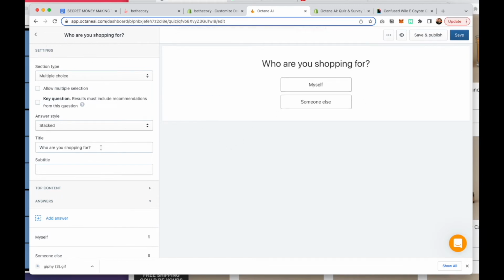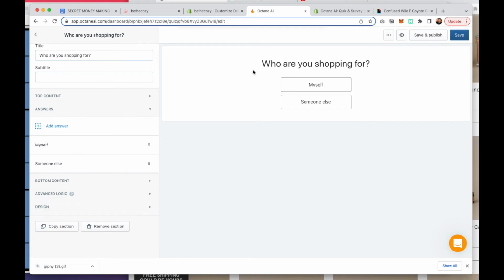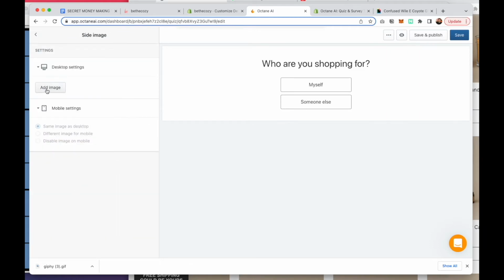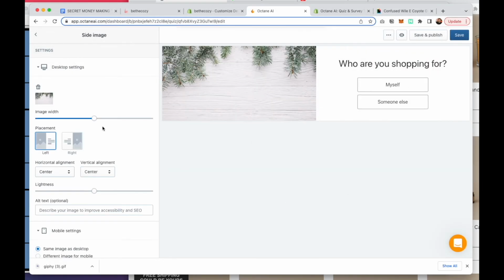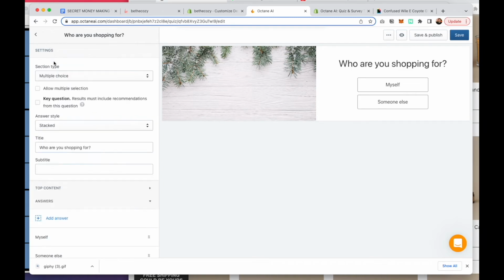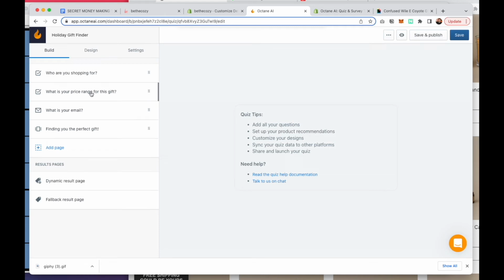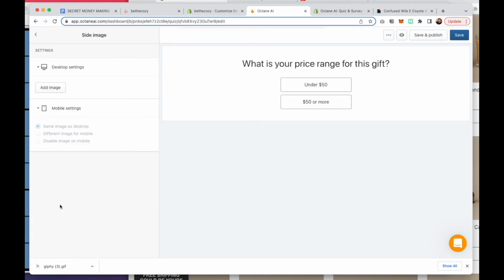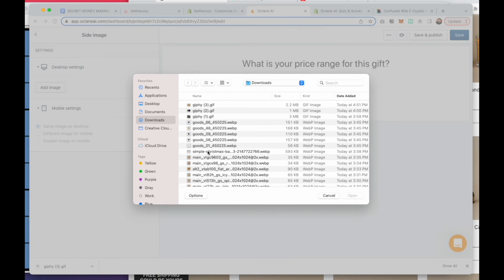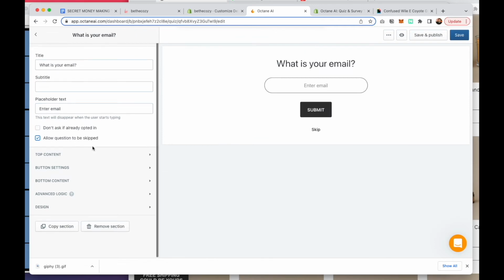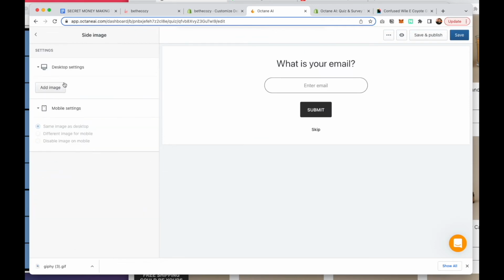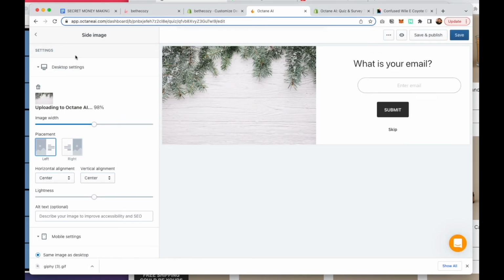Now, if we wanted to make this even fancier, like let's say we wanted to add an image on the left side, for example, we could go ahead and do that now. Let's say design, side image, add image, and I have a good one here. Okay. Go back. And then let's just do that for each of these. So we're going to add a quick side image to each of them. We'll just do the same one. You could do different ones if you wanted to. But I'm going to do the same one just to keep it really simple. Side image, add image. Okay.